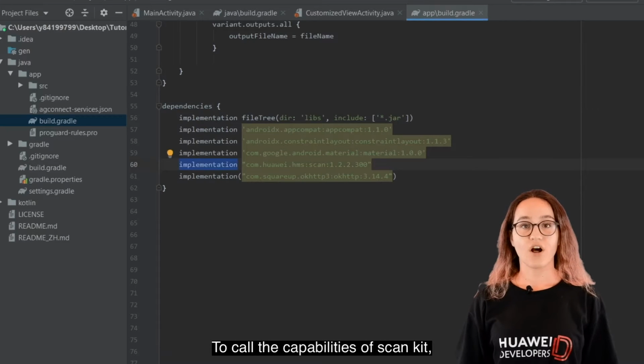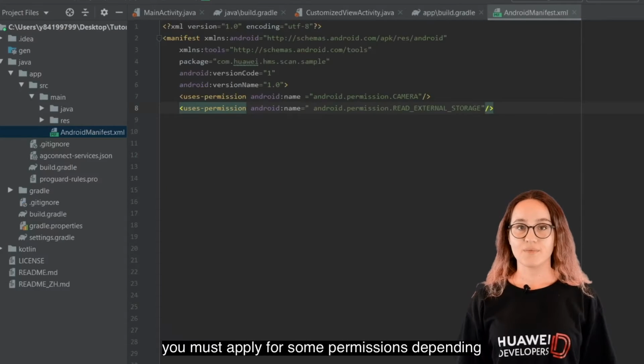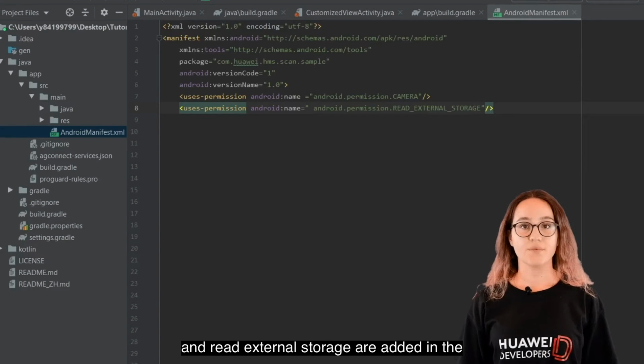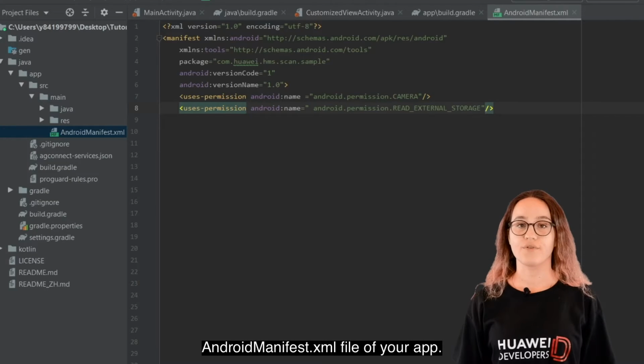To call the capabilities of Scan Kit, you must apply for some permissions depending on the capability you want to use. These permissions include camera and read external storage, and are added in the Android manifest XML file of your app.